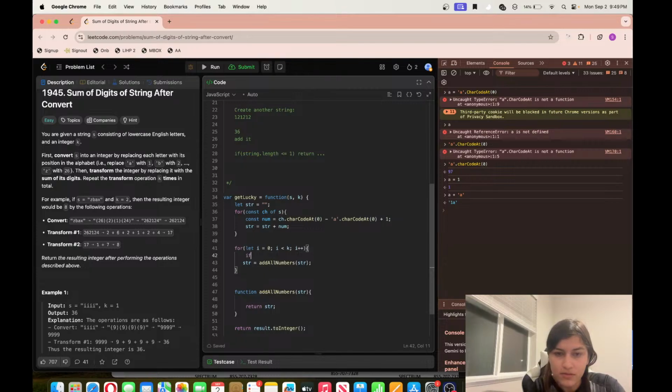but only if string length is greater than 1, you know. If string length is less than or equal to 1, then I should just return string immediately. Oh no, then I should just break. Otherwise I should just add all numbers from a string.